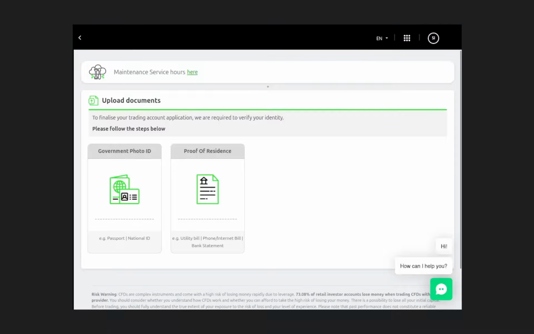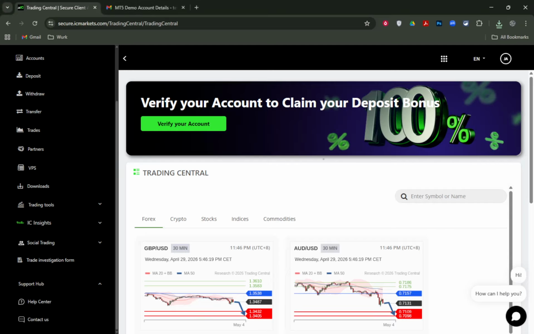Once verified, fund your account. In the client area, open the deposit or funding section and choose a method such as bank transfer, card, or supported e-wallets. Processing times vary, and the minimum deposit is typically around $200. Only deposit what you can afford to risk.